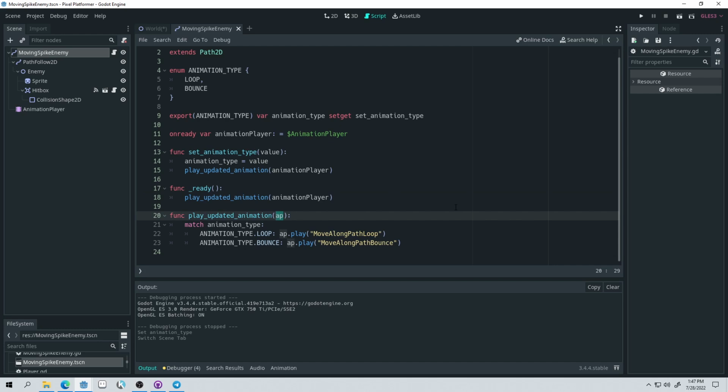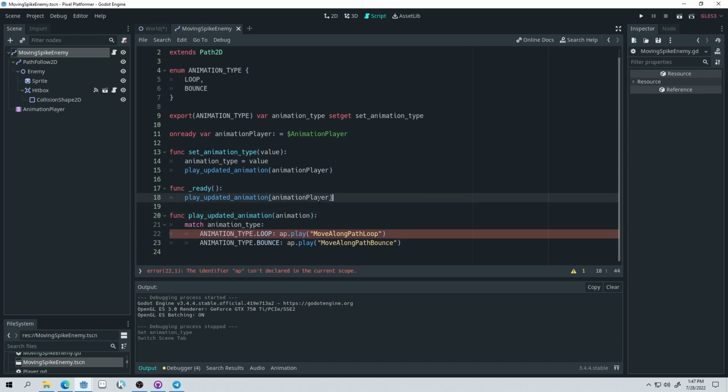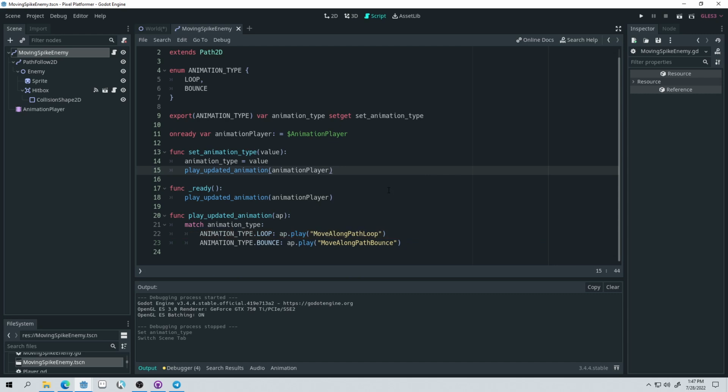Let's just call this animation. What could I call it? I don't know. I don't know what to call the variable. We'll leave it AP for now unless I come up with a different idea.